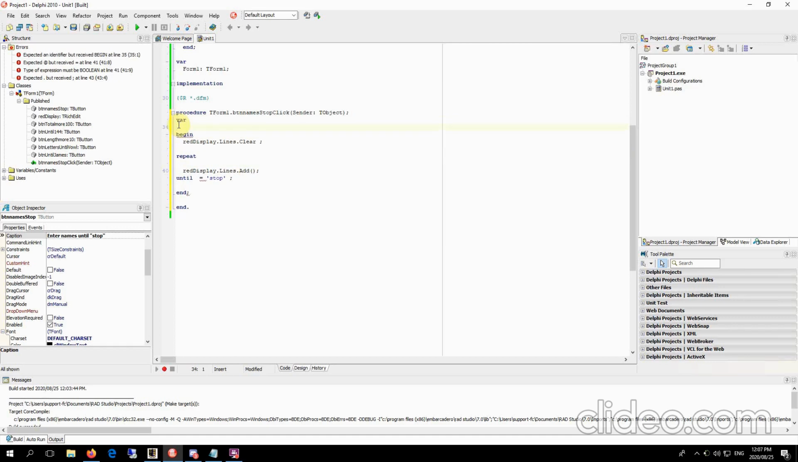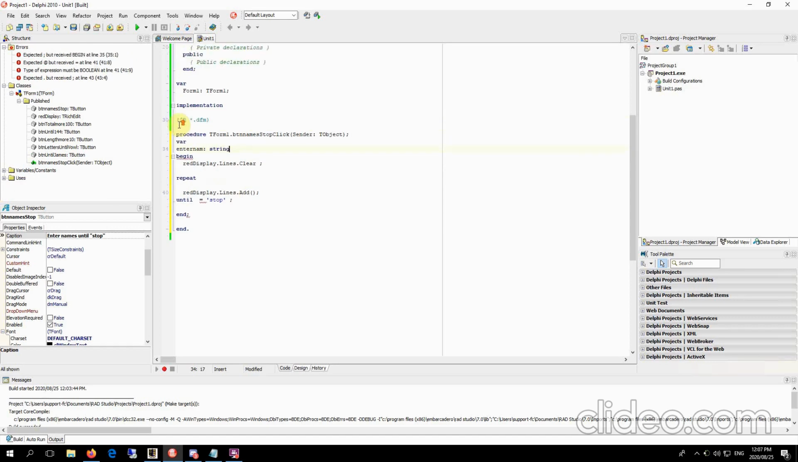So we're going to have a variable called, let's say, enter name, and we're going to give that a data type of string.